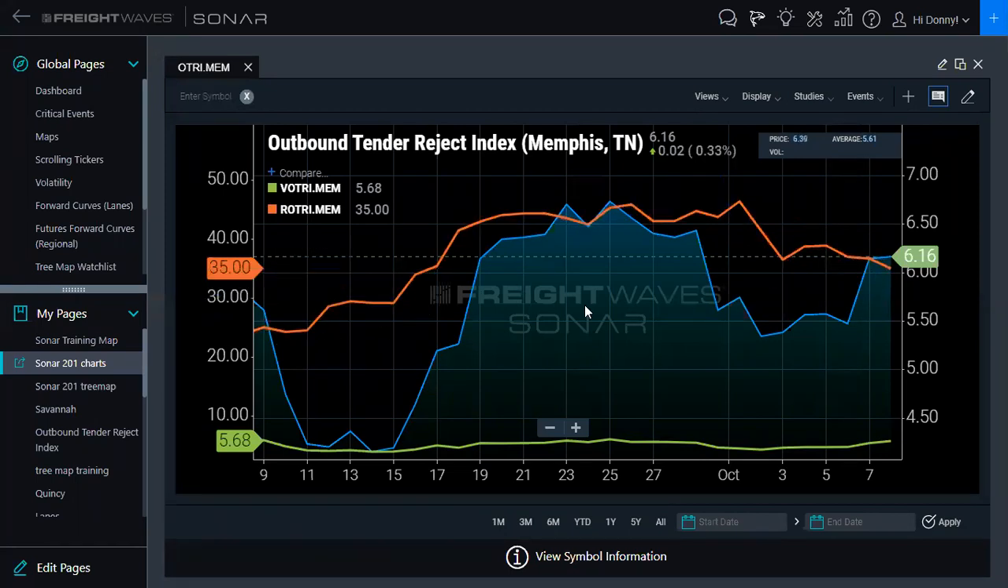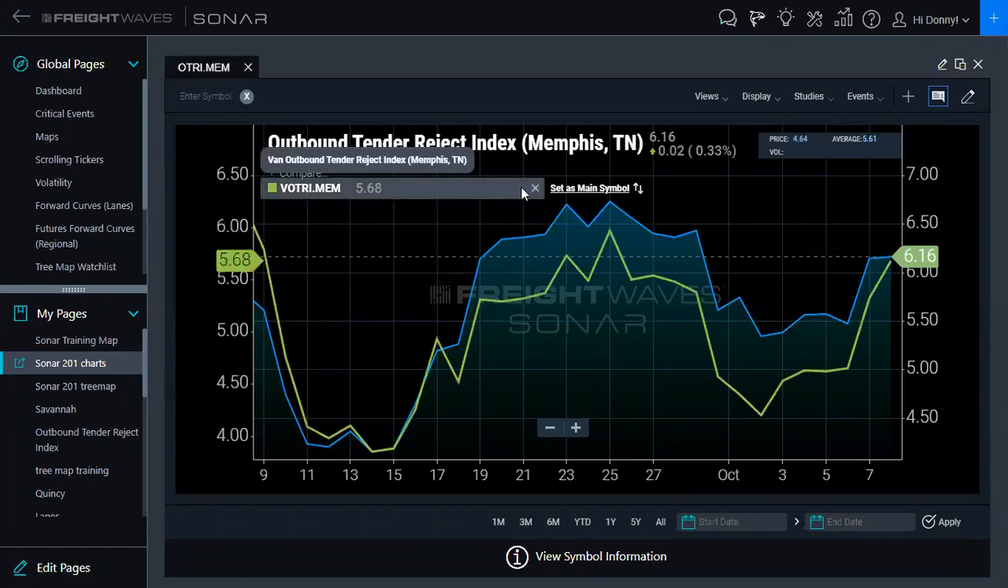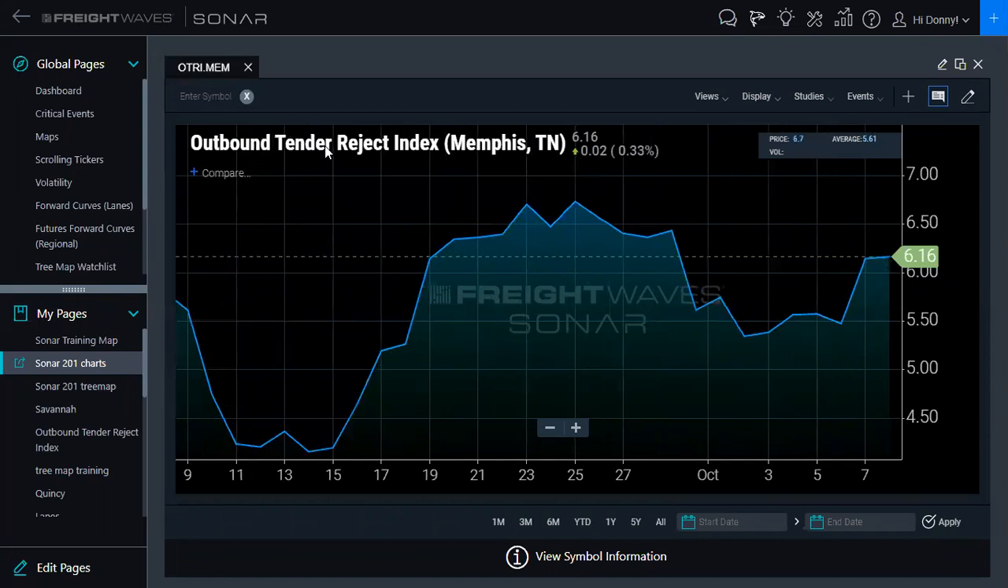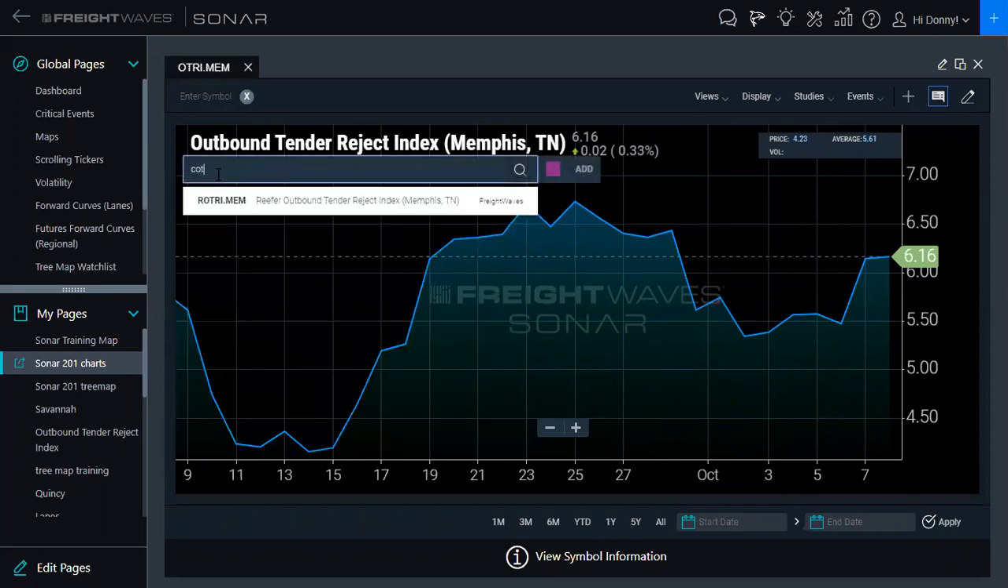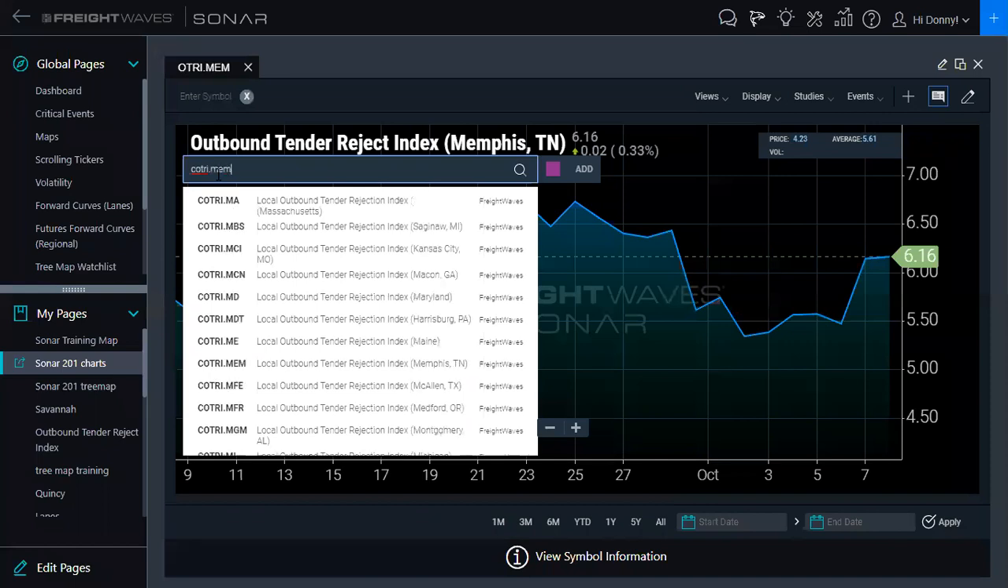All right, so we can compare. We've got reefer tender rejection rates. We've got dry van tender rejection rates. We also have tender rejection rates for lanes. So I'm going to X out my reefer and my dry van, and keep my outbound tender rejection rate as the main index. And we have lanes that are broken out, and COTRI, which is city outbound tender rejection index, Memphis.